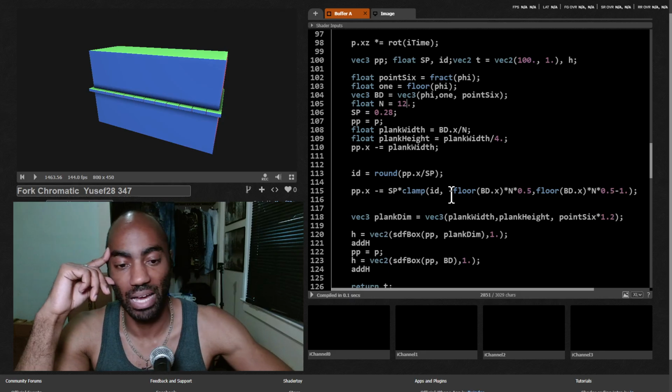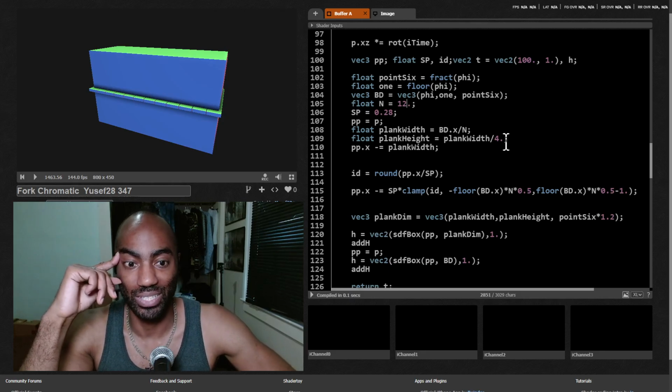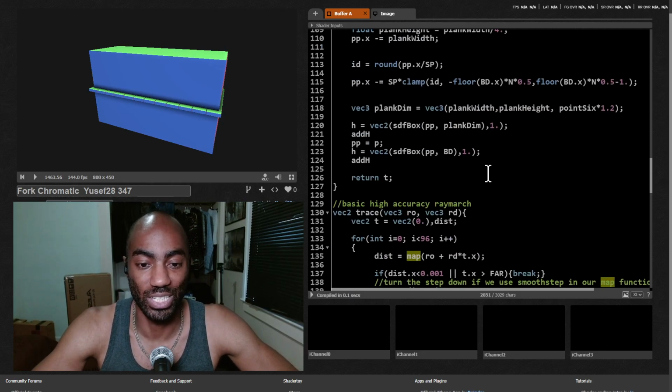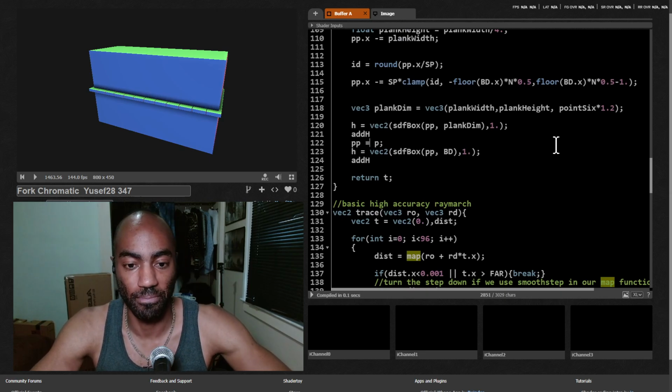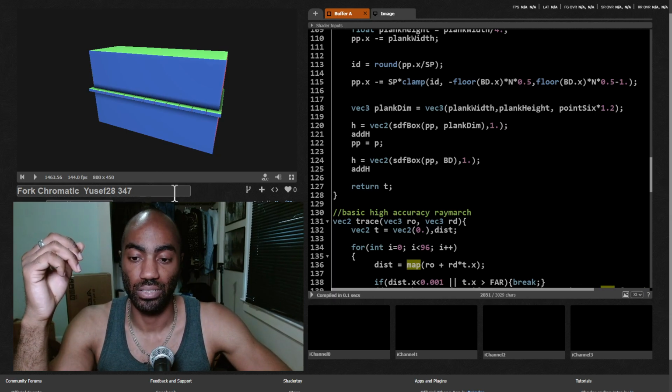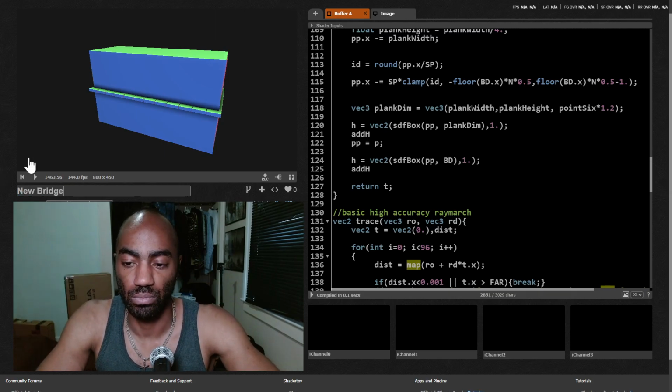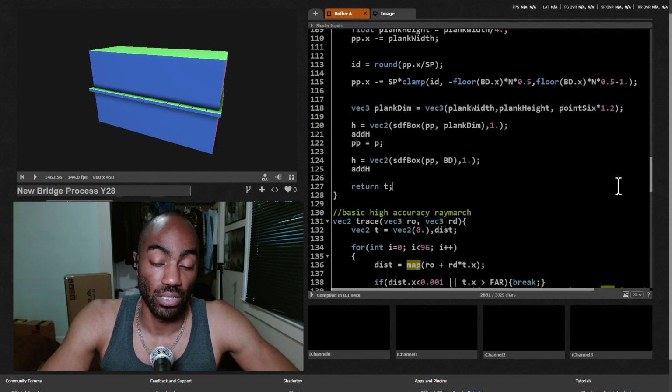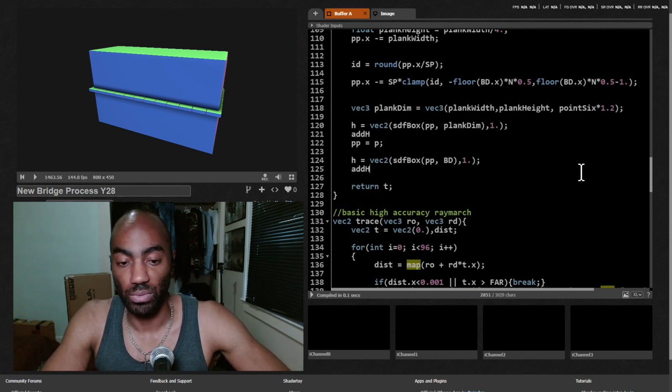What time is it? It's been half an hour. Wow, this is a slower process than I thought. I guess because I'm thinking for myself today. Solving new problems. Let's save it. New bridge process. Okay, we'll move on and we'll come back to it.